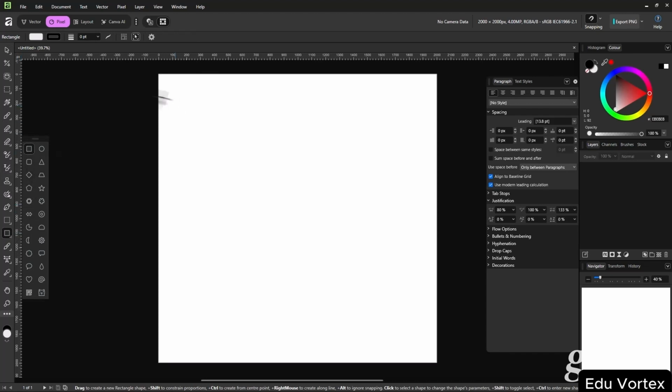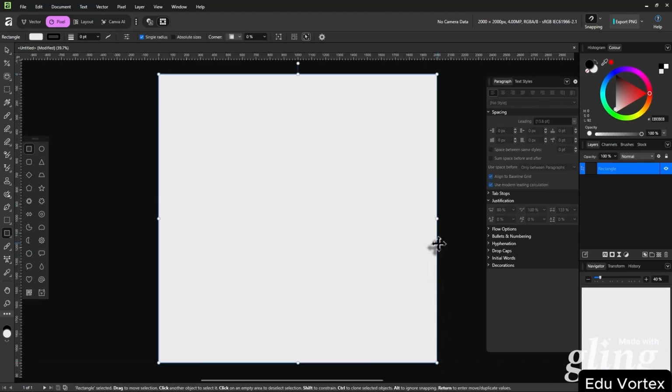So let's create the background. Let's choose any square, drag it. Now we have got the square. As you can see, the color is a little bit changed. We need to change the color.